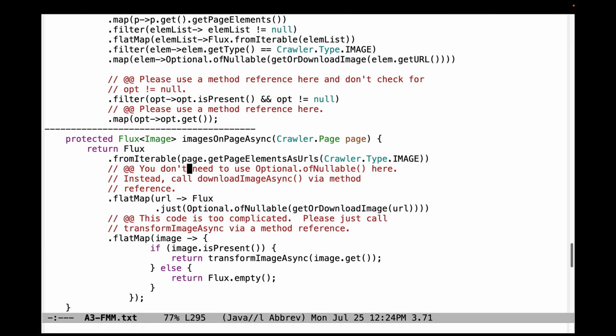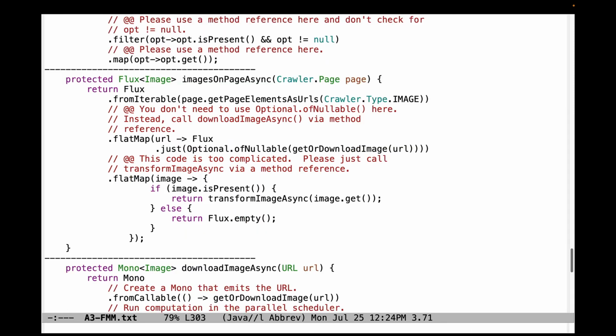Again, you don't need to use Optional.ofNullable here. Instead, you want to use the downloadImageAsync via a method reference. Same kind of problem here. There's no need to be doing all these checks with optionals. Just call transformImageAsync and move the null checking and the optional stuff into those methods.